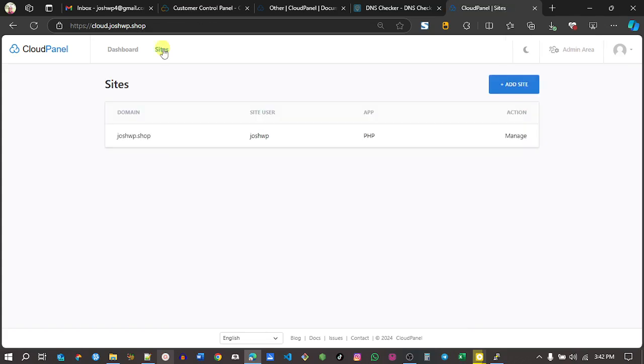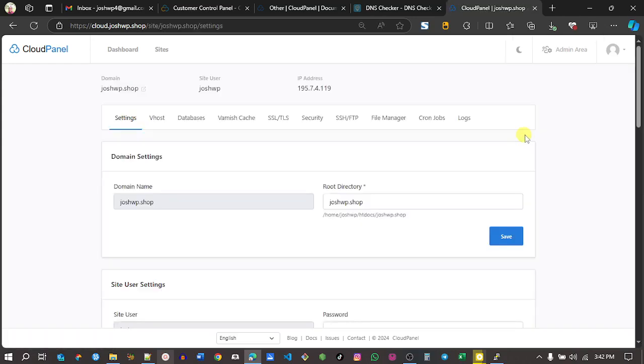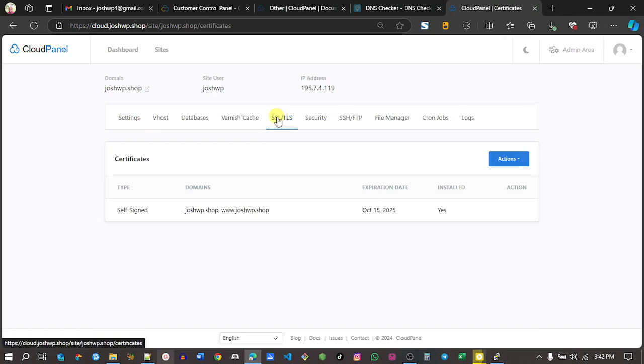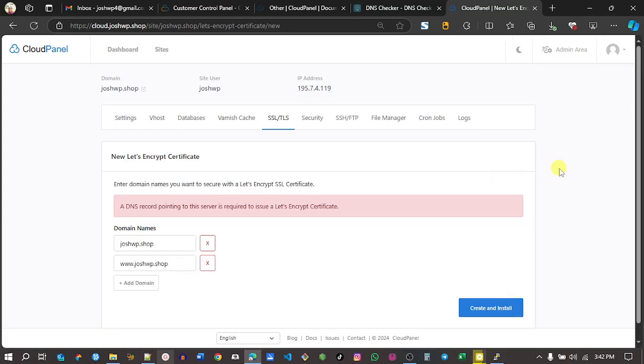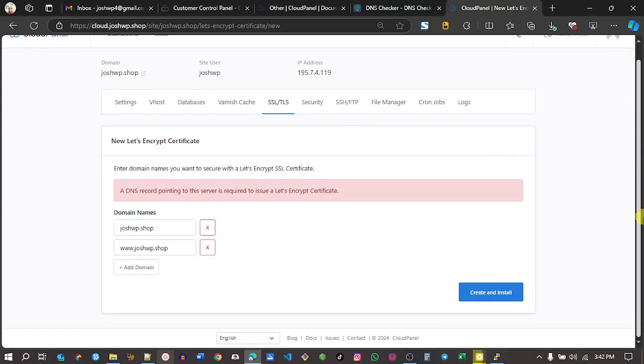So now I'll go back to sites. At that site, I want to manage the site. What I want to do now is issue an SSL certificate to this site. Under SSL and TLS, currently we have a self-signed certificate. We don't want that. Just go into actions and then add a new Let's Encrypt certificate. Make sure your DNS is properly propagated.